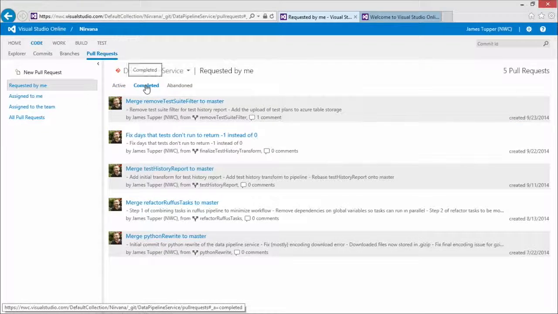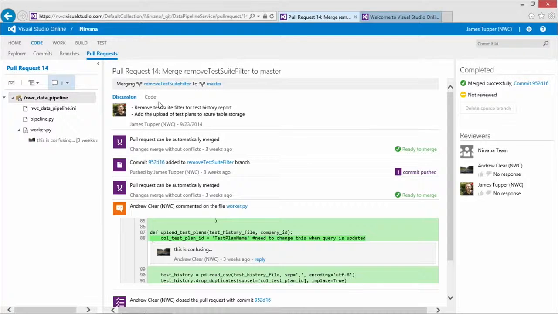If I jump here and just hit this completed button, there's all my different completed pull requests, and I'm just going to click the top one here. What that does is that brings us into, we'll see right at the top, we're merging a particular branch into master, and we get a discussion. We get the initial commit messages here, we get that the pull request can automatically be merged without any issues. The next thing that's interesting is we actually get a commit pushed.